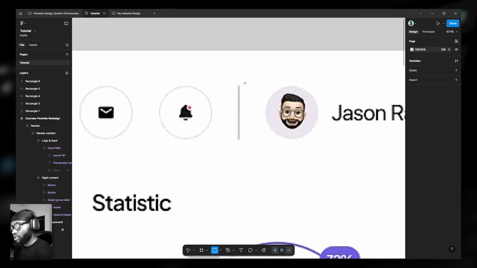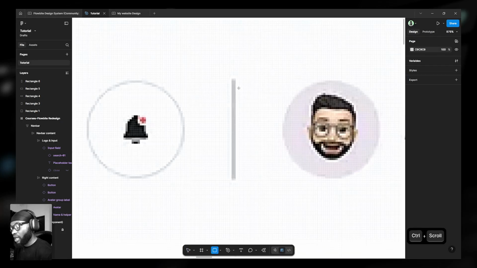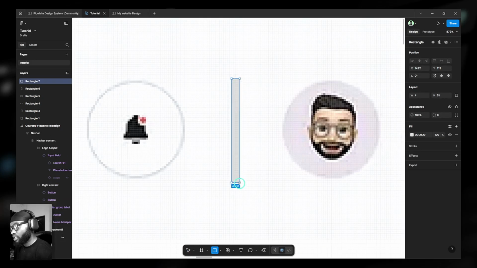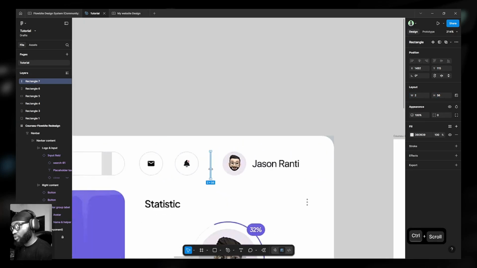So I'll just use a rectangle, Control R. That's R on my keyboard. Then I'll draw a rectangle here, right? So the size of the rectangle should be 2 pixels. The height doesn't matter because it is vertical. So let's just use maybe 56. It doesn't really matter. Whatever size you give it, you are good to go because we set it to fill container. So I'm going to drag this out here.